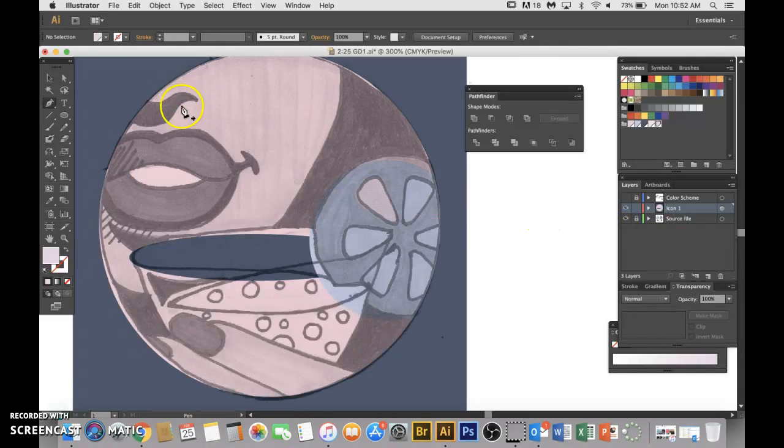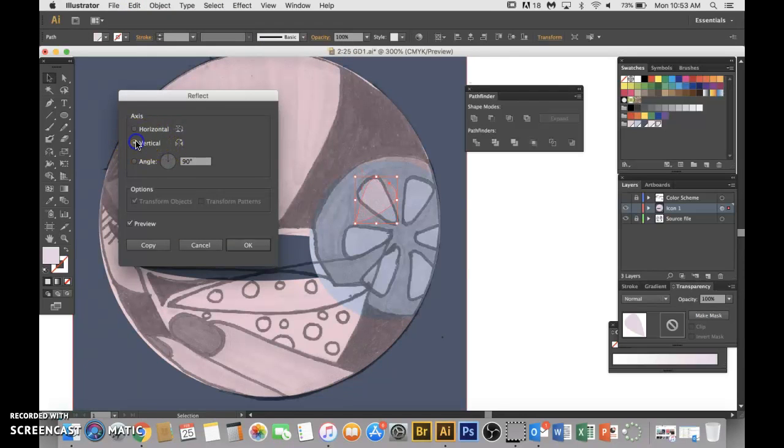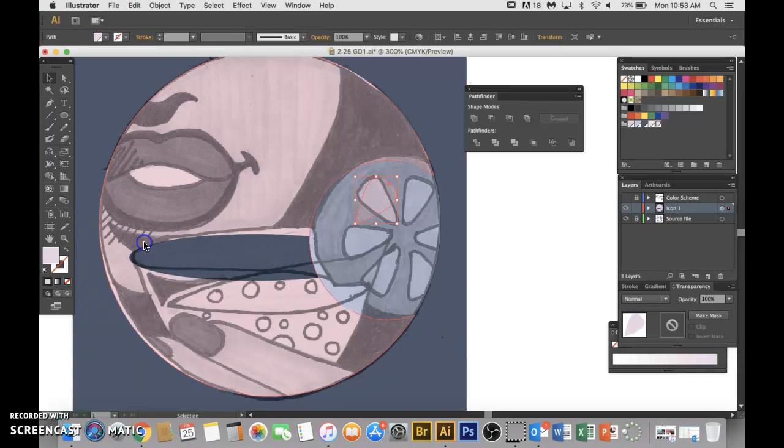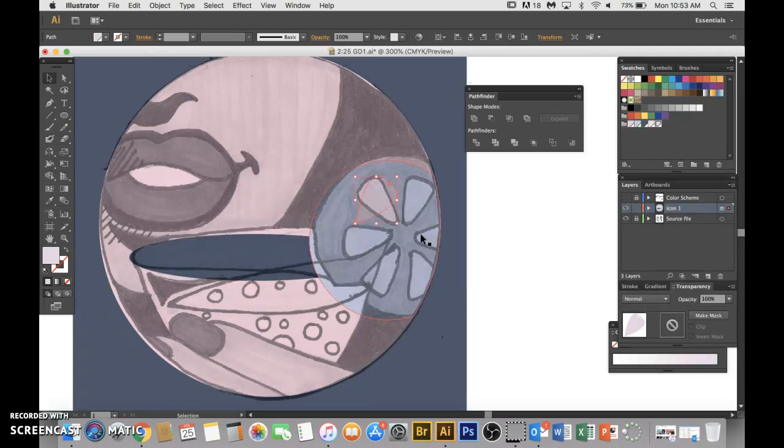and you can see the shape that I've made when I turn the source file off. A really easy way to duplicate this shape, you could go to Object, Transform, Reflect, make sure it's on vertical, and then hit copy. And what it will do is copy the shape. The thing that ends up being weird about it is when you go and do it again, it won't copy in the right formation.